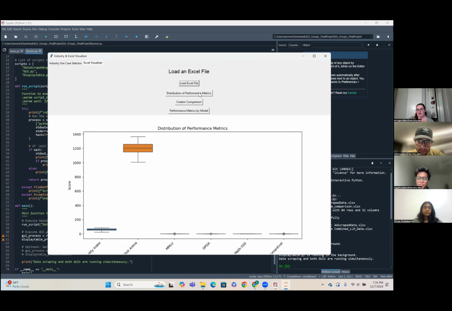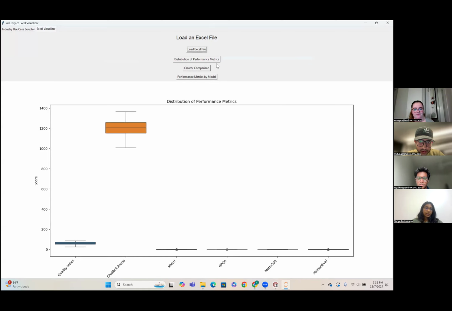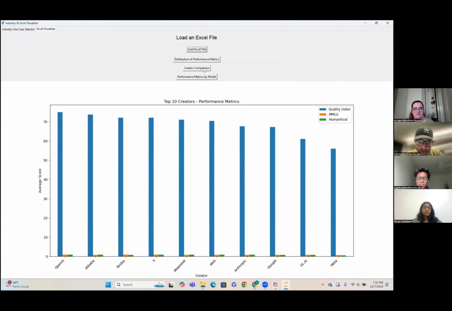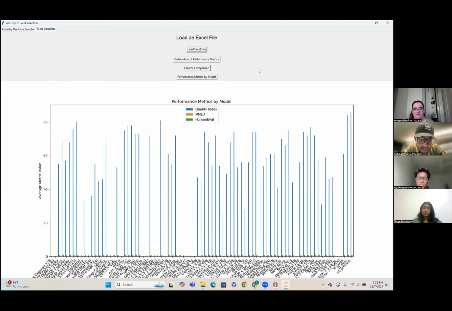From there, once we click on each visualization, we have three options. We have distribution of performance metrics, which gives an overview of how it looks and creates a bar chart on quality index, chatbot, etc. Our next visualization is creator comparison. So we're looking at all the models that we have from the scrape data, and we're looking at the top 10 creators based on performance metrics. And then by model is looking deeper. Each company will have specific models which perform differently, and this is just the visualization comparing all of that.